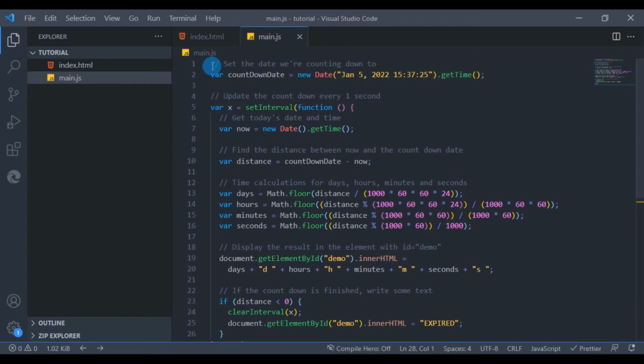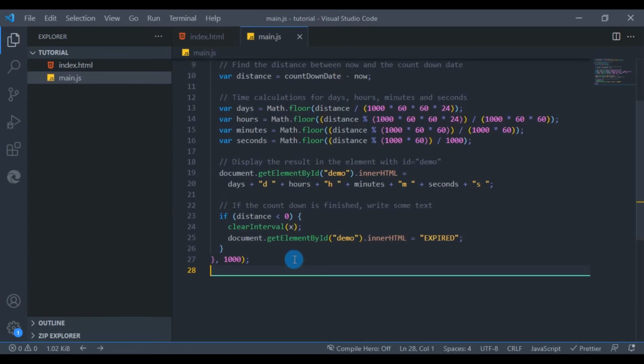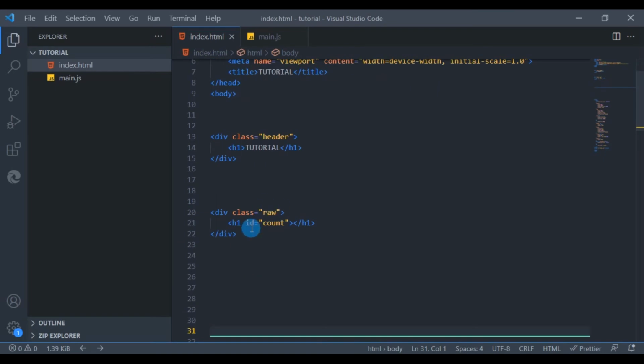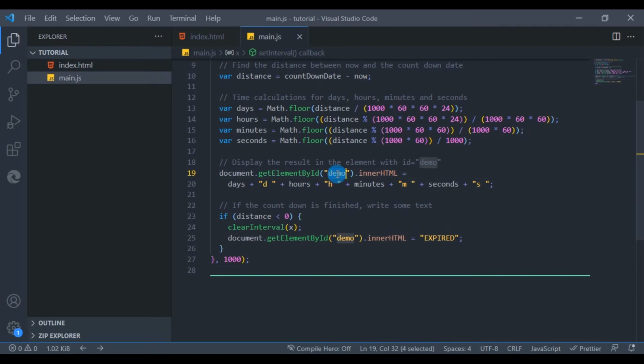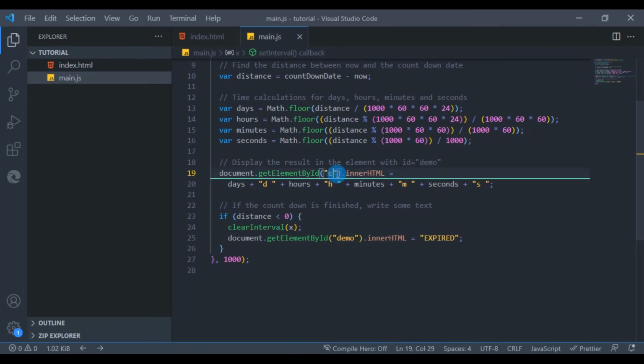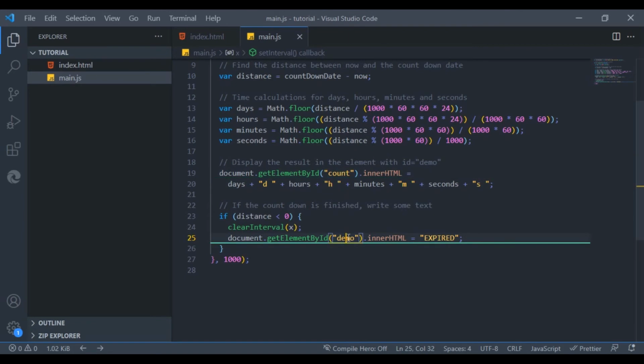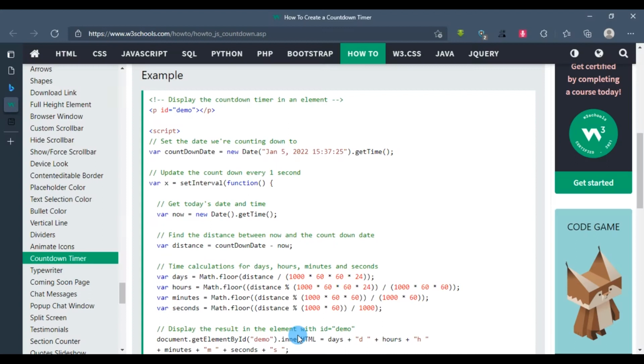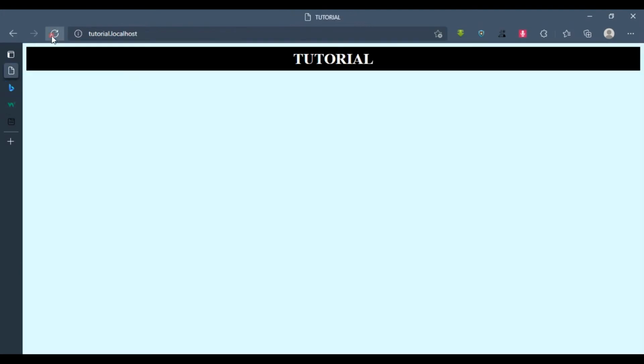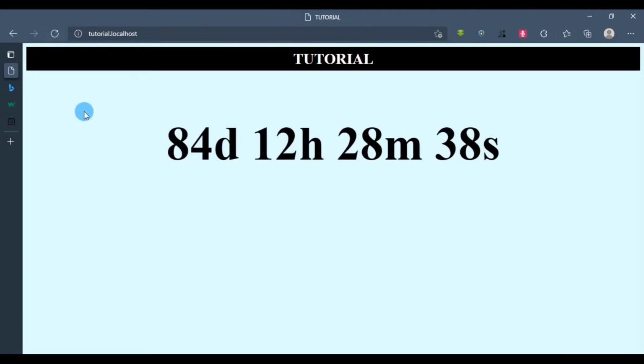Now in this code, you have to modify some parts. This document.getElementById("demo"). As you can see on my HTML, I have this ID of count. So change yours to your own ID. You can also name yours demo, but I'm going to rename it to count. Now, if I refresh the page, the countdown should be working. Yeah, the countdown is working. Good.